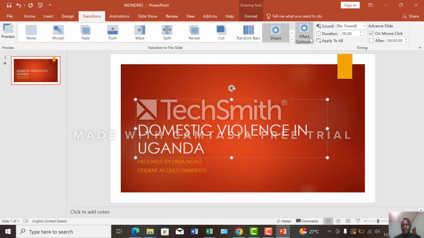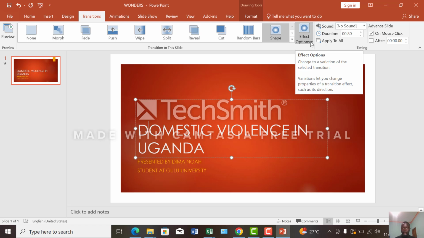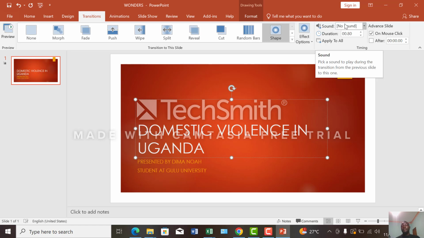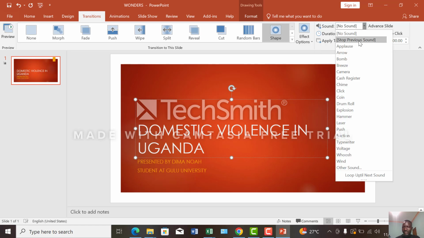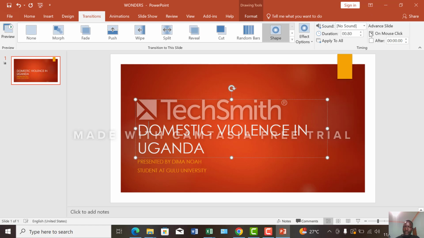Then we have effect options. These change to a variation of the selected transition. Variations let you change properties of transition effects, such as the direction: left, right, upwards or downwards. Then we can put on sound. If you like, you can put a sound on. There are very many sounds here which you can put. And then the duration, for how long it will take, you can change it, and you can apply it to all the slides, then confirm it.